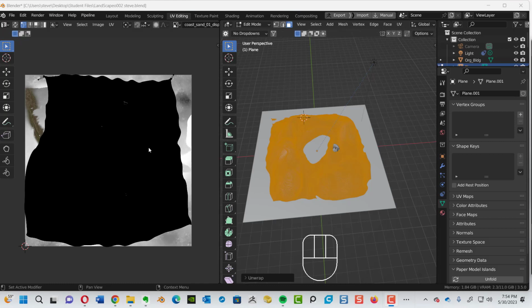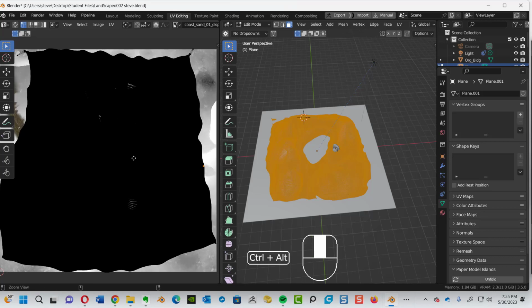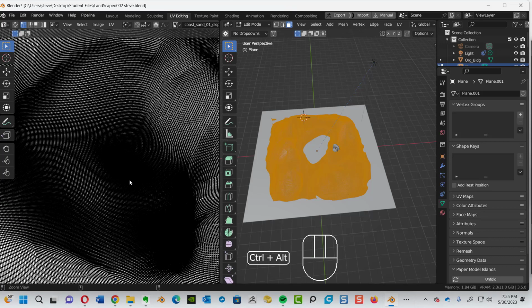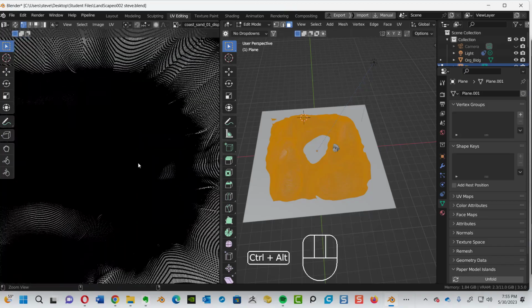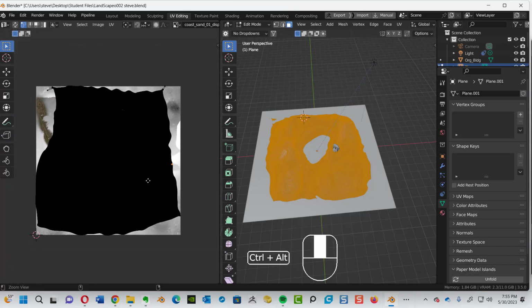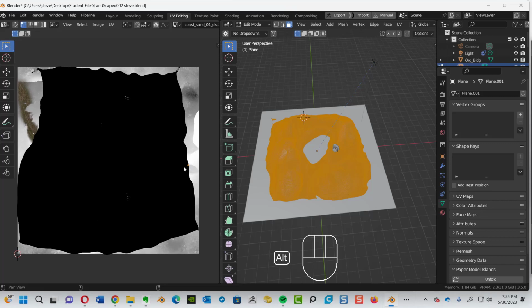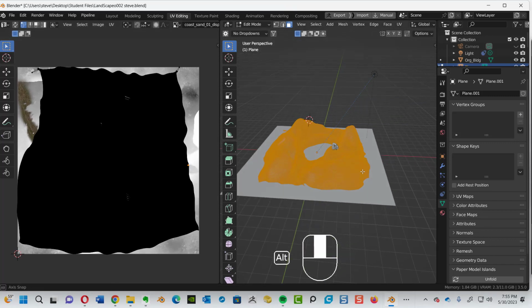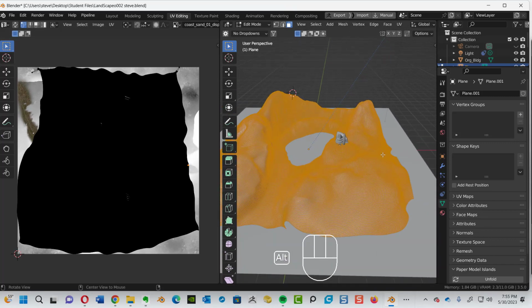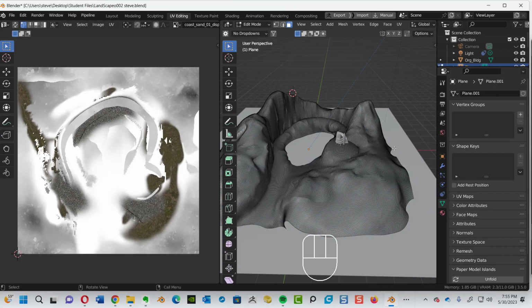Okay, so it's all done. So it's as dense as it is, this is what we're getting. Okay, pulling in closer. This is probably a little bit too dense for that landscape, but I'm going to leave it alone just for now, just for tutorial purposes, and just to share with you what we're getting as a UV map. So that one is done.